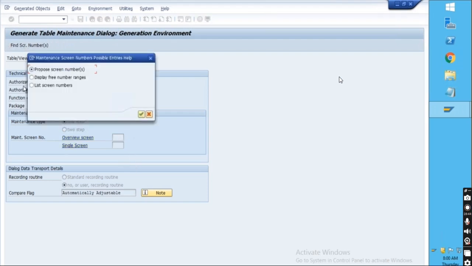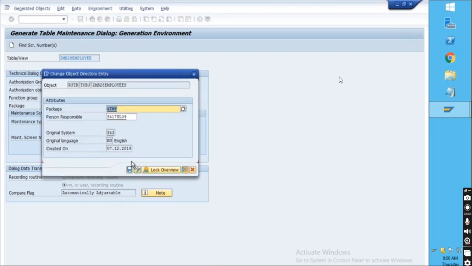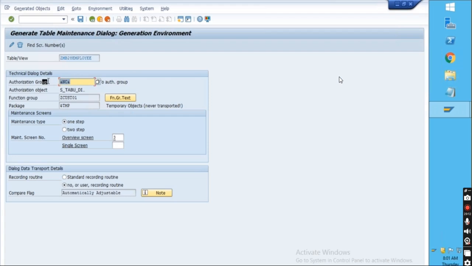Find a screen number, propose screen numbers, 3 is automatically proposed. Click on this create button, and here it is asking for a package. If you want to save locally, you can save this TMG locally, or you can give the productive package JTest. Click on the save button, click on this local. Again, I have given $TMP by mistake. You could have given JTest, and at that point of time it would have asked you about the TR.